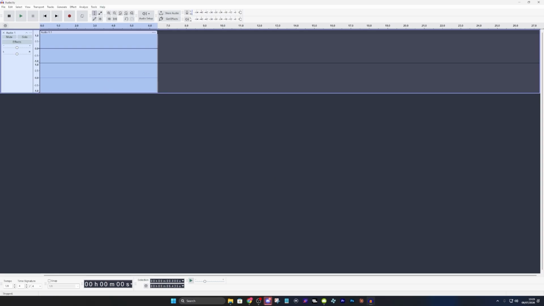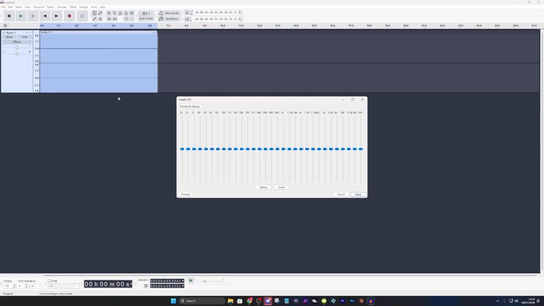Now we want to inject bass and depth. So we're going to highlight everything again by pressing Control A. Go to Effects, go to EQ and Filters, and then go over to Graphic EQ. Then click the Presets and Settings utility box, which is going to be right there, and then select Factory Presets and then select Bass Boost. And then go ahead and click Apply right here.